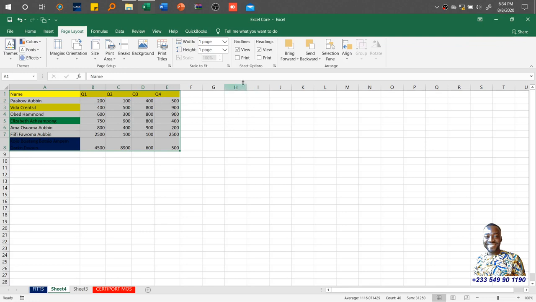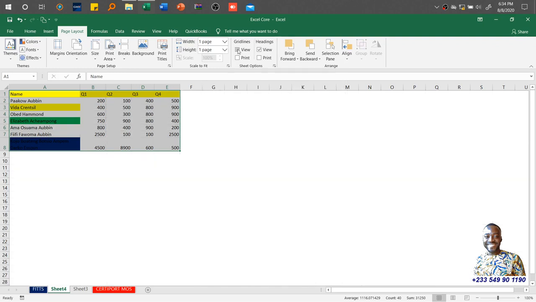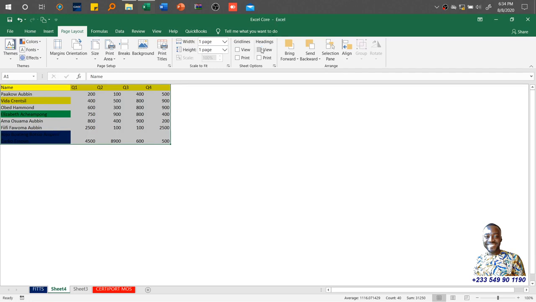Okay, let me continue to look at the Sheet Options. These are for individual worksheets. So what options are available to us? Currently we can see the gridlines. If you don't want to see them, you uncheck, and it appears as a plain sheet. If you don't want the headings, the column and the row numbers, you uncheck, then they go off.